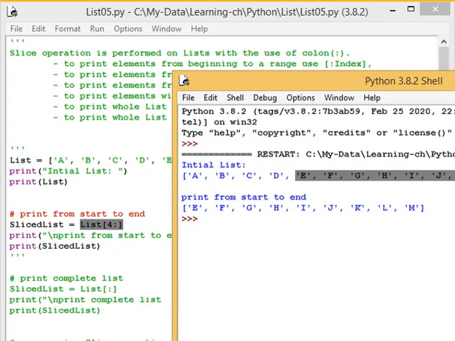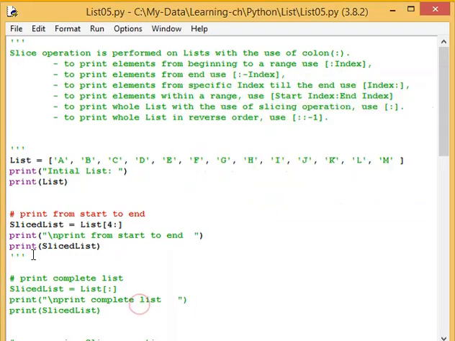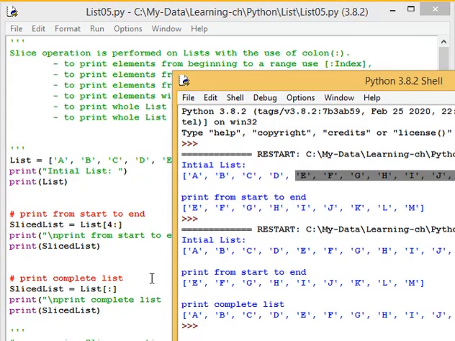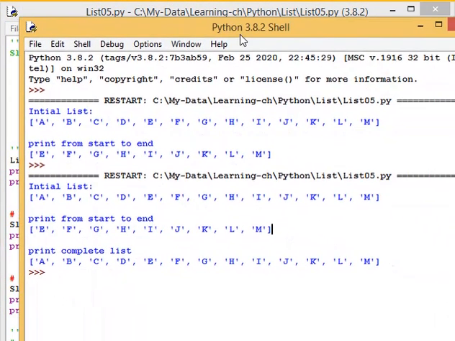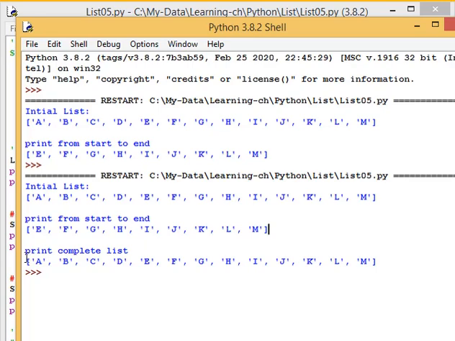We will see one more concept here. Suppose you don't want to provide the start and end, to print the complete list it is just list of colon. You haven't provided the starting index and end index, so it will interpret that as the complete list and display it. Here is the run. You can see that the complete list A to M is displayed.